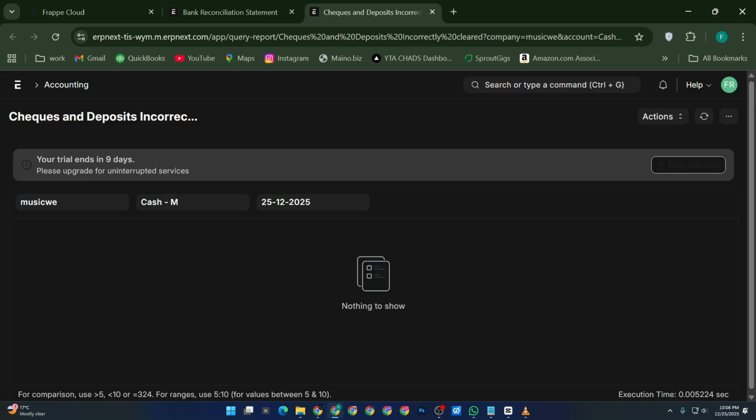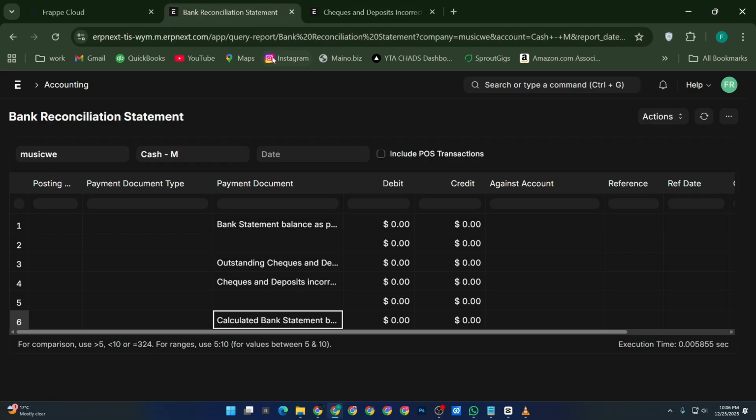ERPNext will automatically match transactions like payments, receipts, and bank charges. Review the matched entries carefully. If a transaction appears on your bank statement but not in ERPNext, you can create a new journal entry or payment directly from the reconciliation screen.